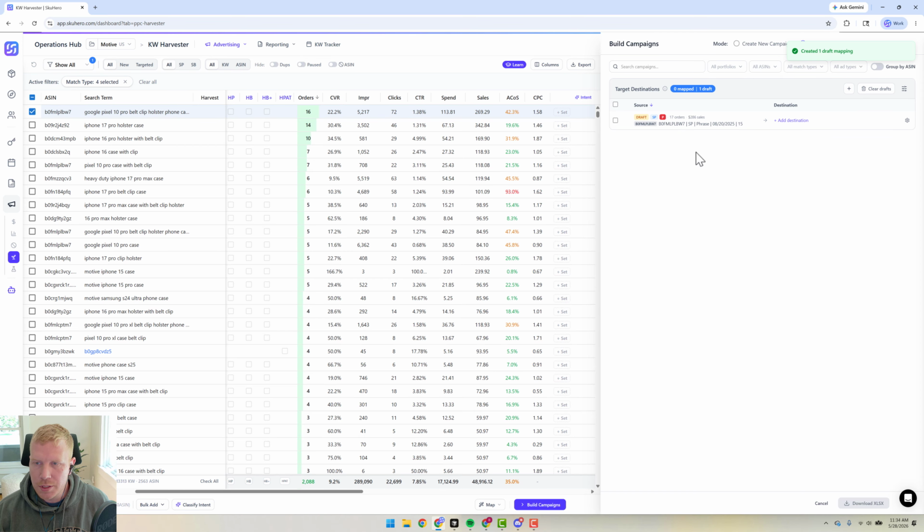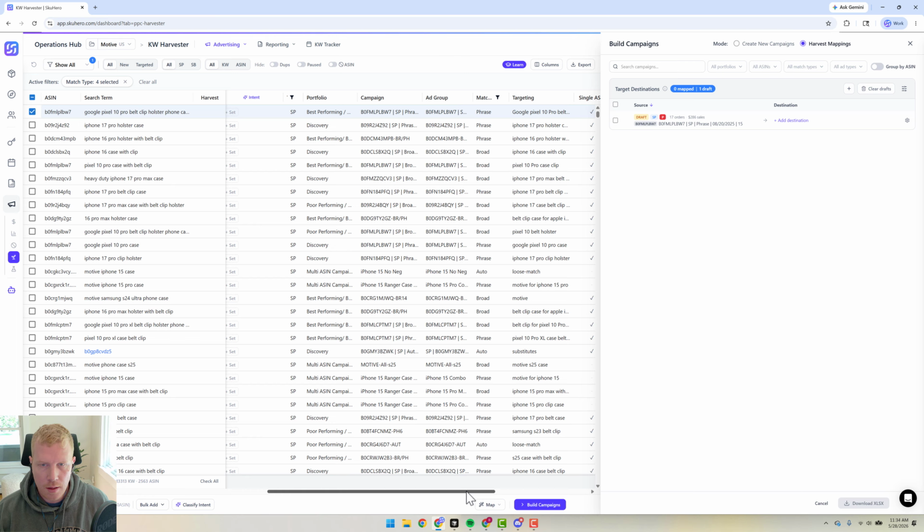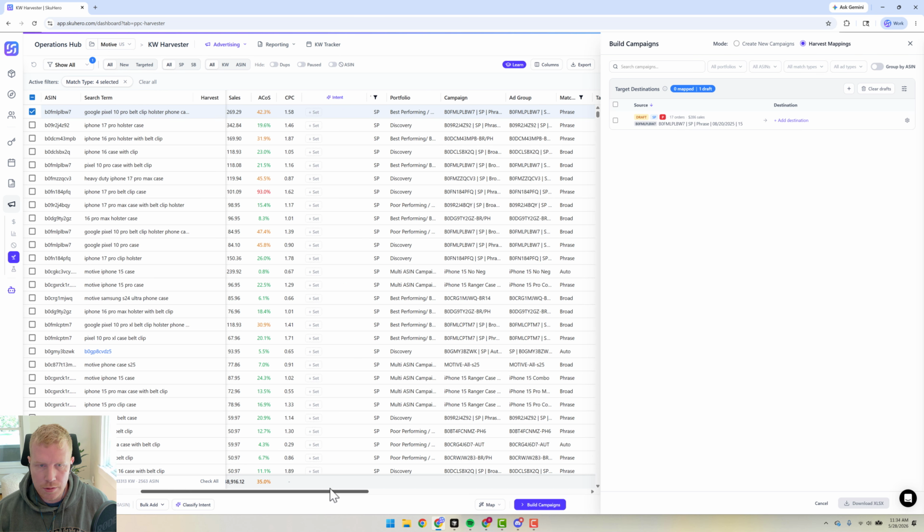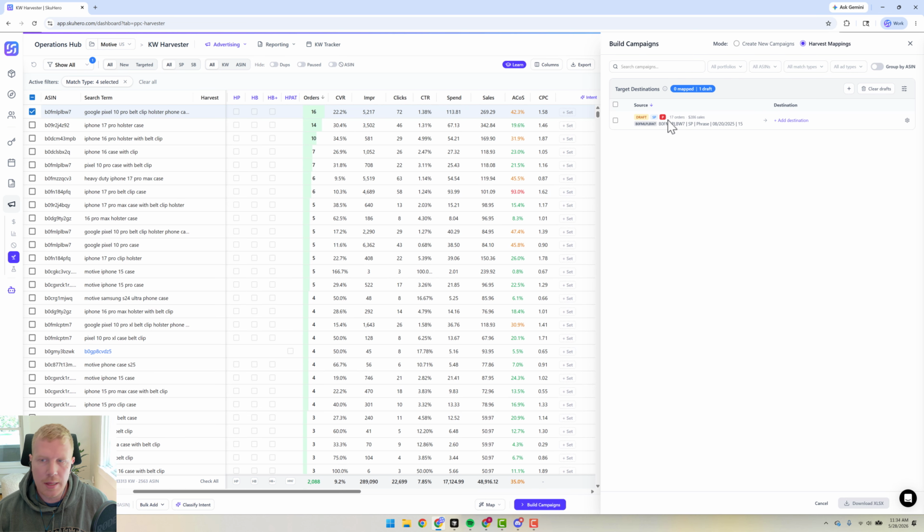You click on map from selection, it pulls it in, so you can see there's our source. It's a phrase campaign over here, phrase campaign. There's the ad group, 17 orders. So it's going to calculate the total across that campaign. So 16 for this one search term. There's obviously another search term somewhere that's got an order. All right. So to create the map, it's pretty intuitive.